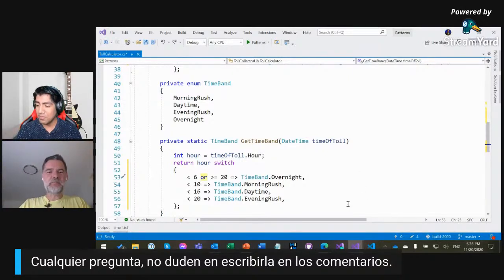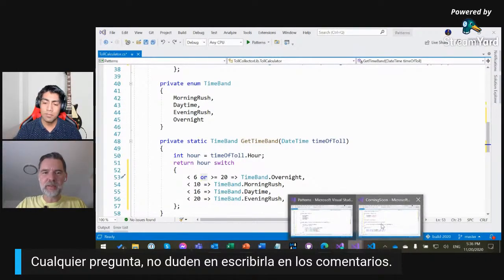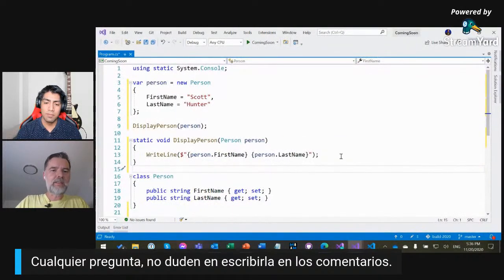So that's what I had about pattern matching in C# 9. Any last questions there? Or we'll move back to the... Yeah. Okay, great. So let's move back to the other file and start talking about this example here with the person class.